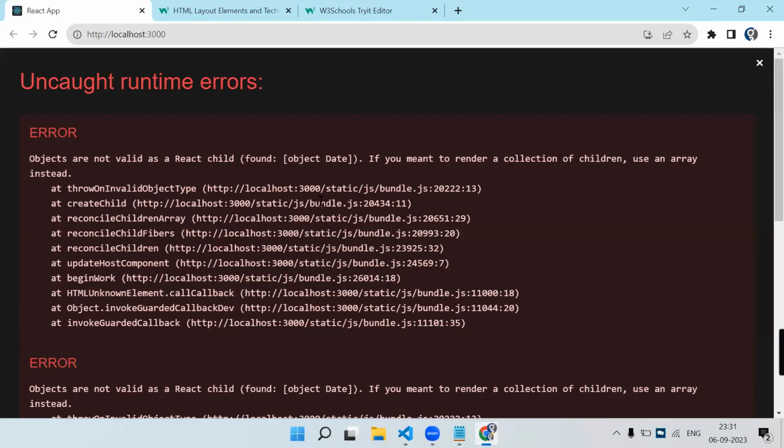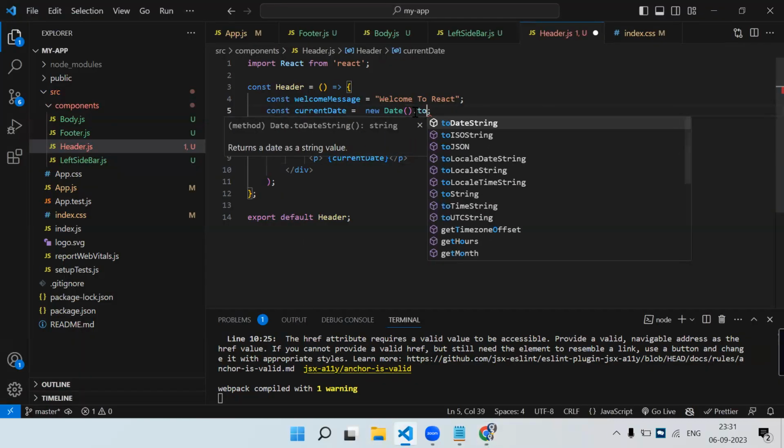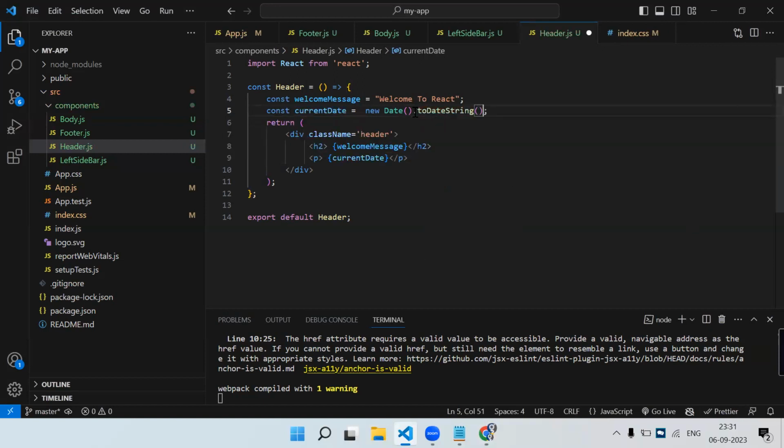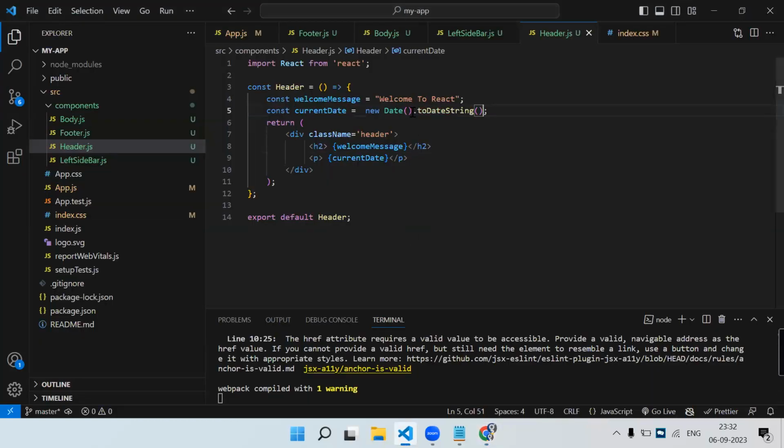What it is saying is, objects are not valid as React child. Okay, so it is considering it as an object. Let me just convert it to string. new Date().toDateString(). Right? So you can see we have got the date, Wednesday, September 06, 2023. Earlier it was containing the date object, and to print the date we have to do something else. But we have converted that to string, so now it is visible.